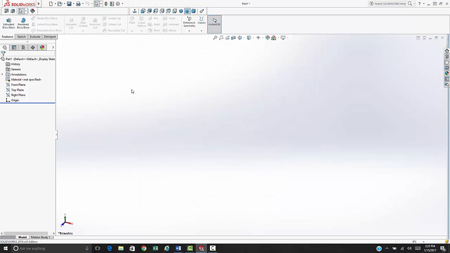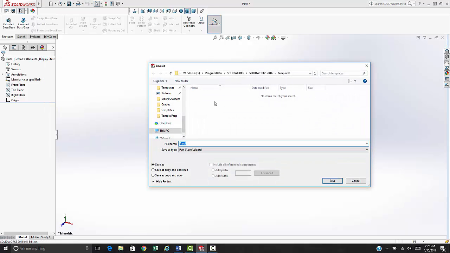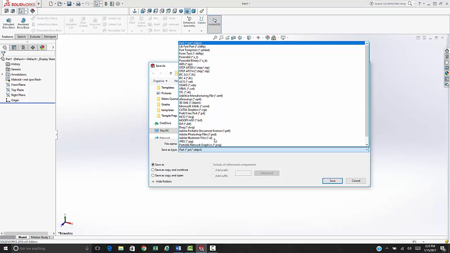You can make any changes you want within your part, something that you're going to want repeated over and over so that you don't have to go in and manually change them every time you open a part. And once you've established all the settings you like on your part, then you can come up here to File and do a Save As, and then as a file type, scroll down to Part Template.